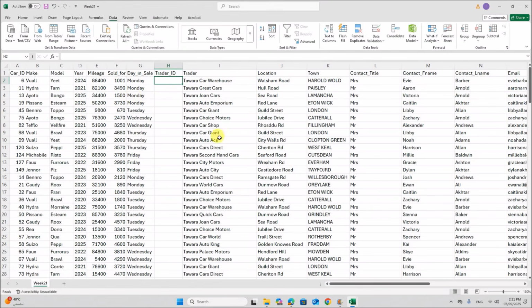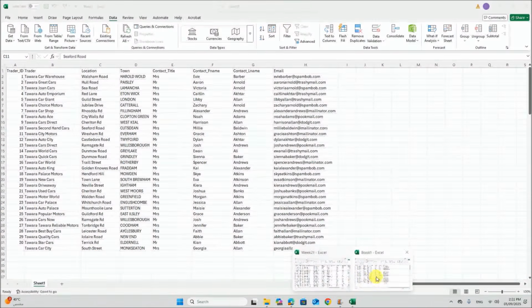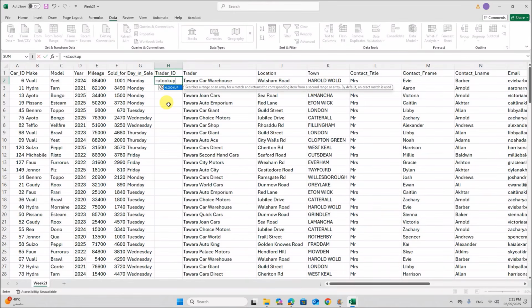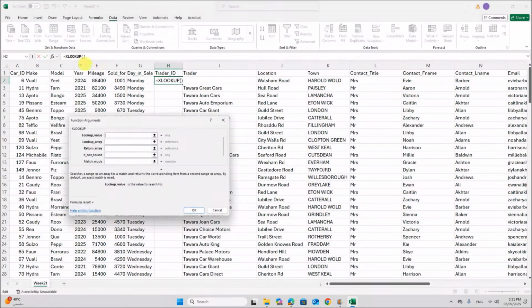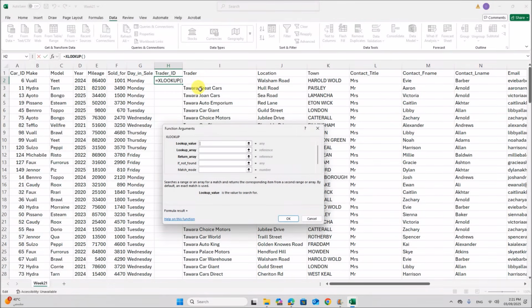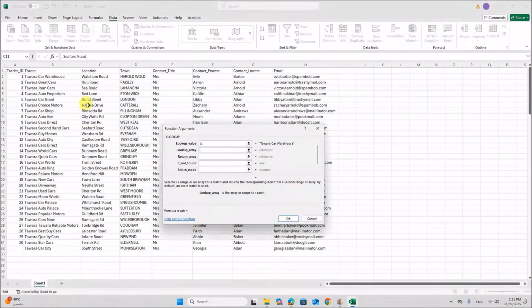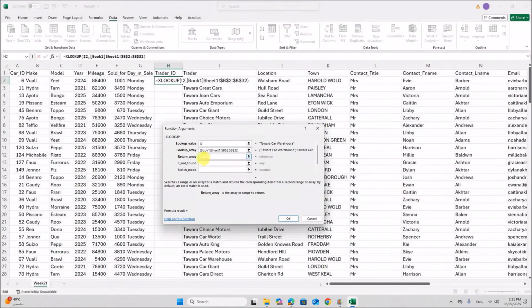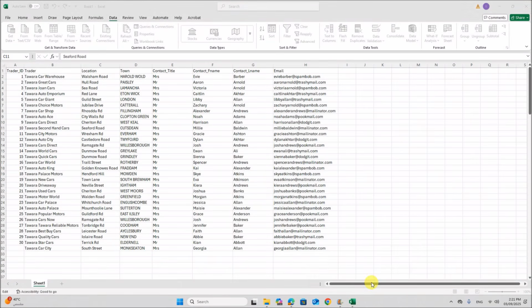So we have to get the trader ID based on the trader name we have given here. So I'll use an XLOOKUP function. The lookup value is the trader name. The lookup array will be the trader column. And the return array will be the trader ID column, because we need to get the trader ID here.